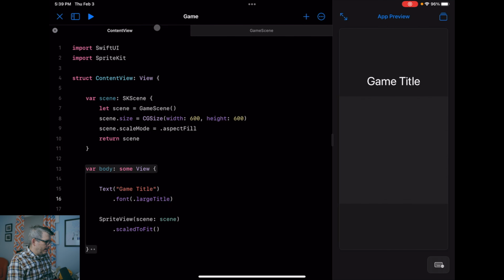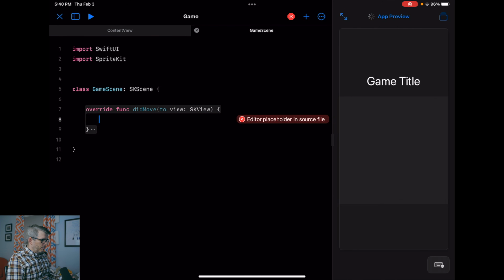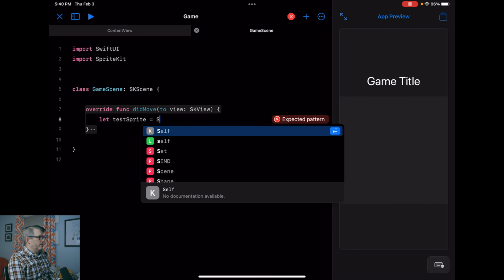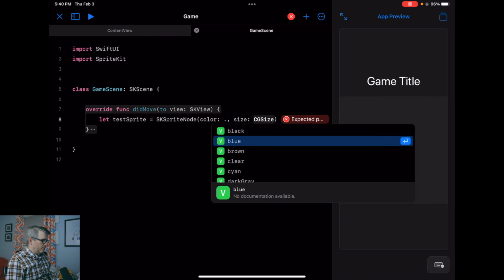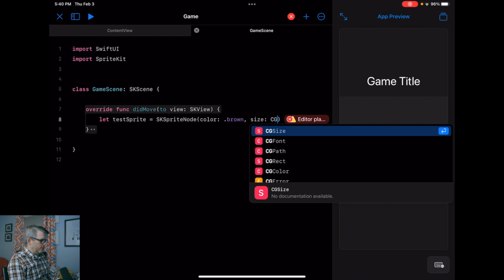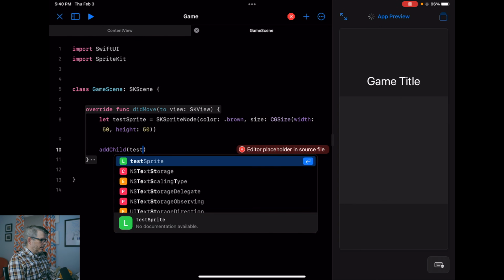Now that we have this, this is enough to build the game. So we have our game scene, which is now alive and well, and I can prove that to you if I come over here, and I did move to view override that you normally have. Let's just create a sprite. Let testSprite equal SKSpriteNode. We'll give it a color of brown and a size of CGSize, 50 by 50, and then addChild testSprite.